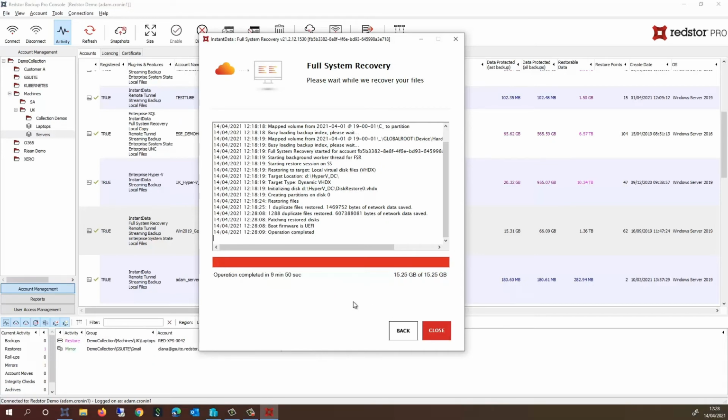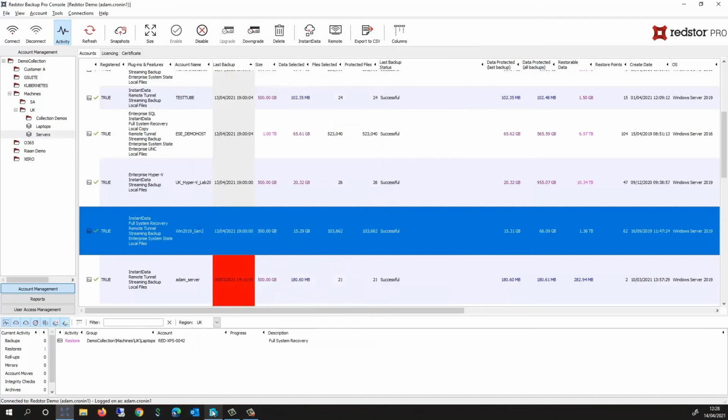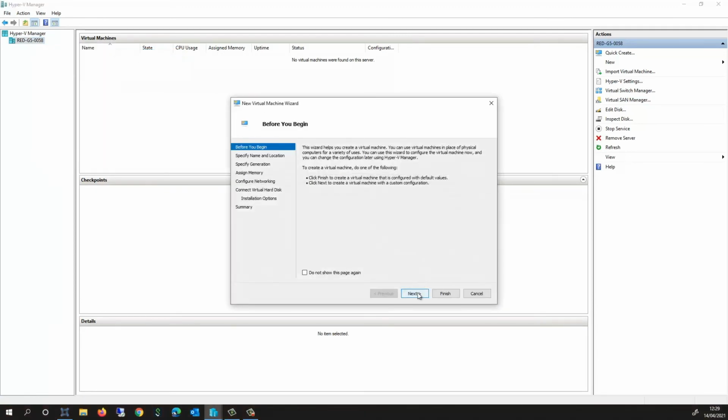Okay, fantastic. So now the full system restore has completed. I can see that across my broadband here it took 9 minutes and 50 seconds to restore this 15 gig host. So we can obviously look at the technical information here to make sure that it completed without any errors. And now I'm going to close that interface, and I'm going to now drop into my Hyper-V manager and right click on my system and say new virtual machine, and I'm now just going to complete this wizard.